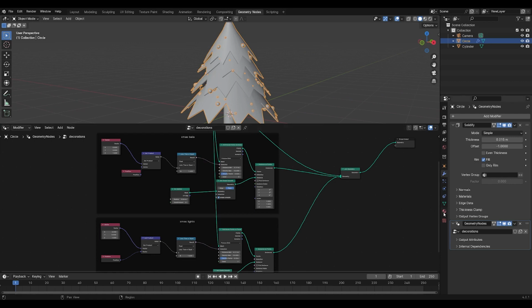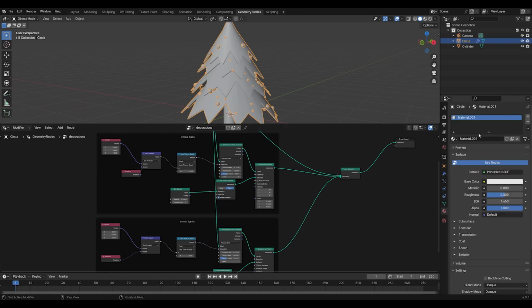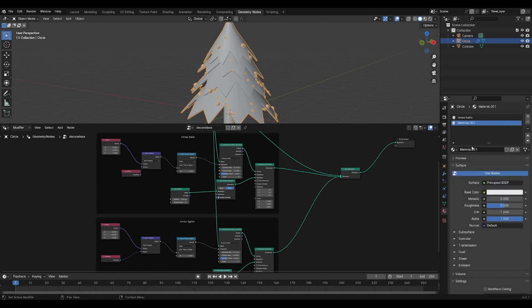Now we'll set up the material. Selecting the tree, add new materials. We'll need separate materials for the balls, lights, and the tree. Rename the materials to pretend you're organized.